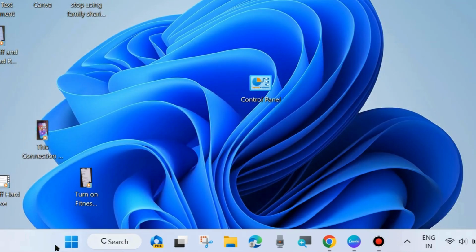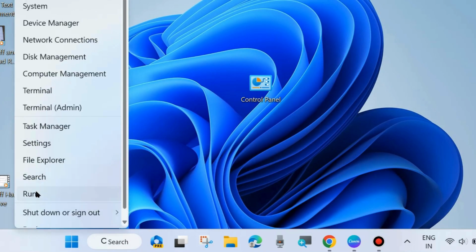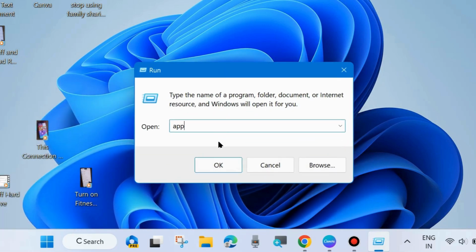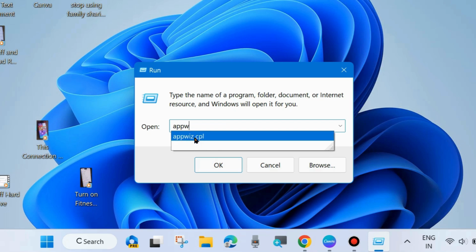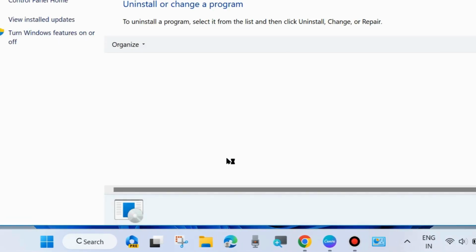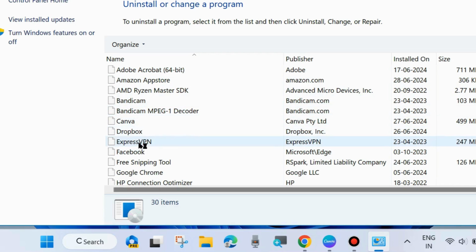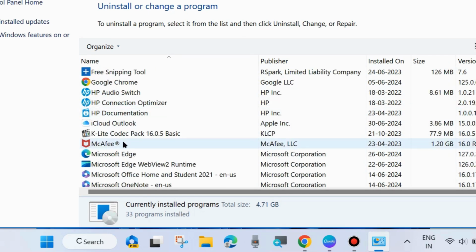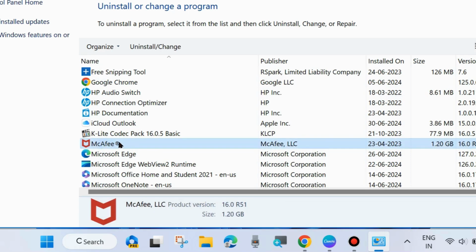Simply right click on the start button and choose run command box, and here type appwiz.cpl and press OK. It will open the programs and features window in control panel, and here look for your third-party antivirus installed in your system. Simply select it and choose uninstall.